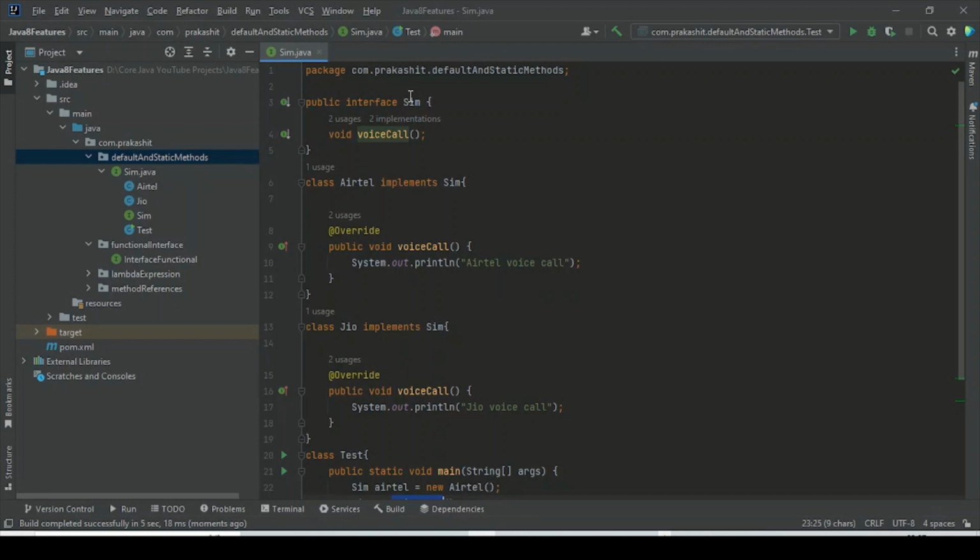Now let me change the scenario. What we have written is one Sim interface which is having the feature of voice call. Whichever class wants this voice call feature will implement the interface method. So Airtel needs the feature of voice call, so Airtel implemented the voice call feature, right? Geo also needs that, Geo also implemented. Okay, our business case is fulfilled.